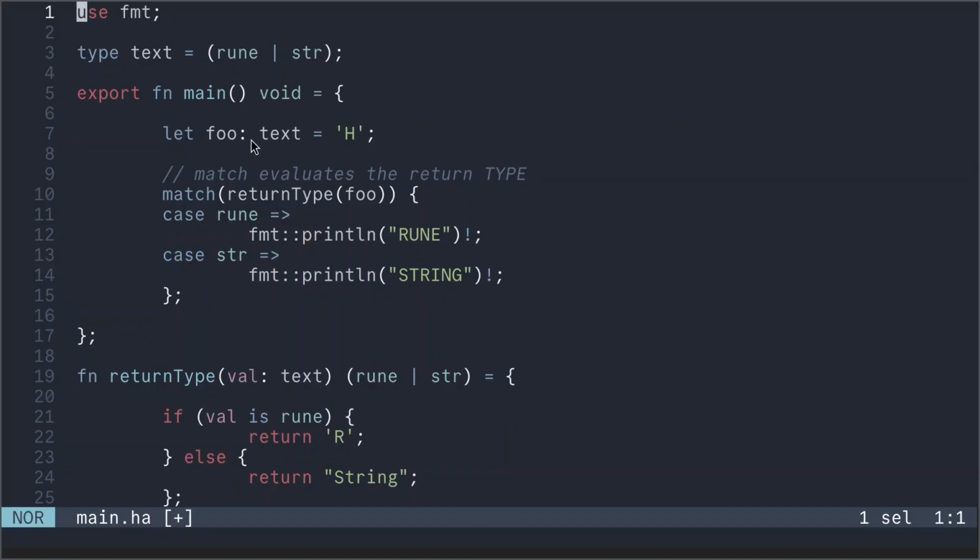Now at this point foo is a rune. But it is a tagged union, but technically it's a rune. So when we pass this into our return type function here, it's going to return R, which is a rune. And so the match expression is going to evaluate this return type, and this is the line of code right here that's going to run. It's going to print out RUNE in all caps.